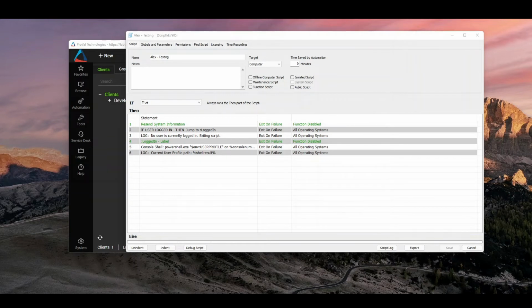Today I wanted to go over how you can grab the current logged on user profile and pull that back into Automate. Let's get into it. So what you want to do is make a new script, or maybe you've already got a script and you just want this logic.